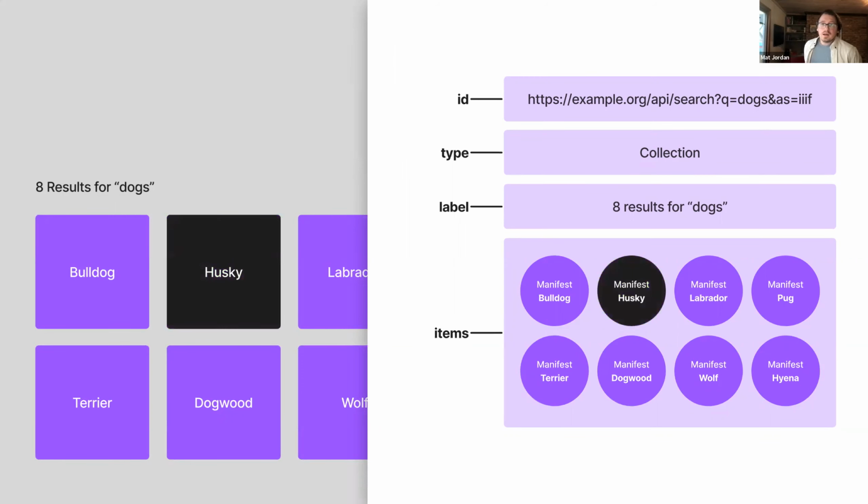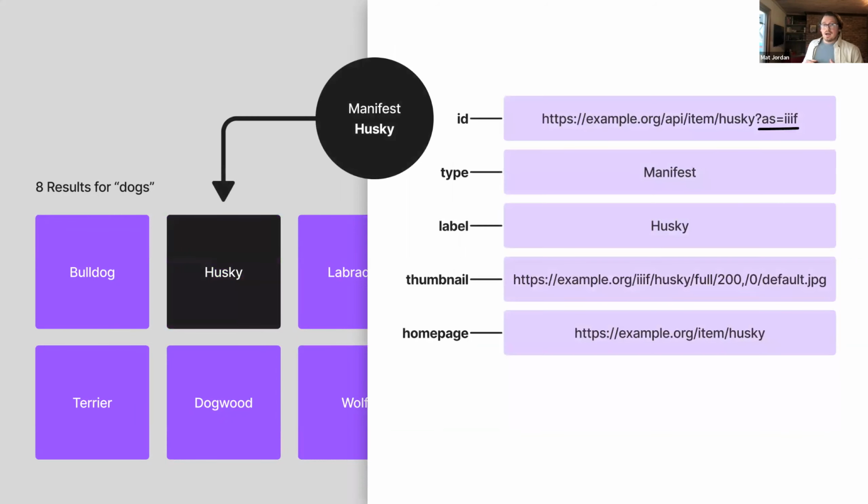The IIIF manifest reference here for husky will render the search result on screen for husky. And the ID for that manifest has the as IIIF parameter appended to the API endpoint for that specific item. And since this is an items entry within a IIIF collection, we would keep the presentation API properties as minimal as possible. And within this specific manifest, we would only provide a thumbnail and a home page to go alongside with the label, the type, and the ID.